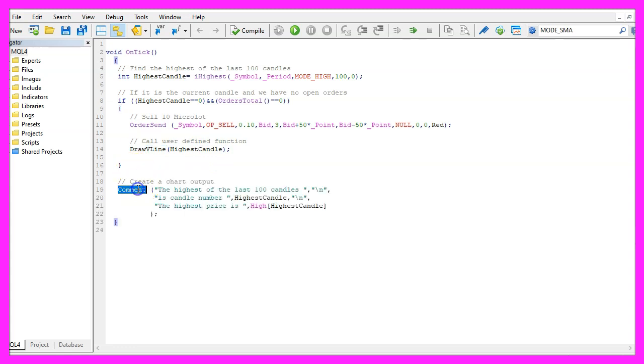But before we do that, we want to create a chart output using the comment statement. This will output the text, the highest of the last 100 candles is candle number, followed by the calculated highest candle. And it will also output the text, the highest price is, and the price for that candle.